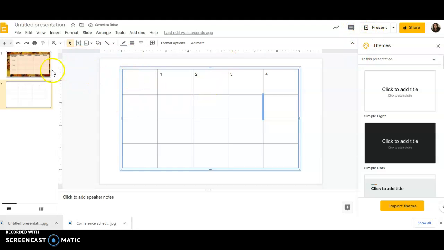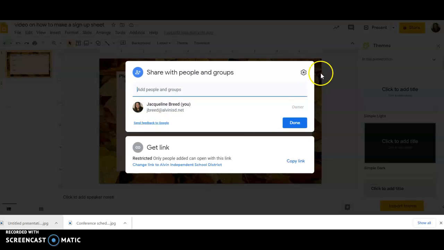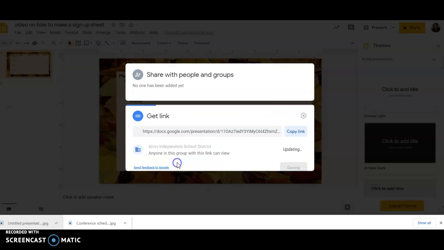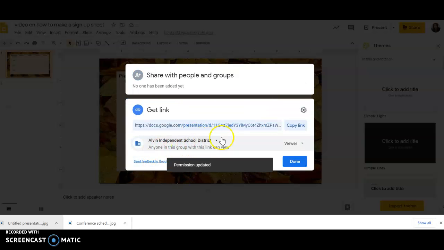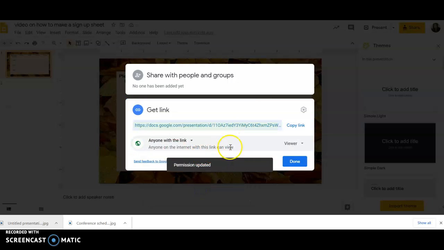Now I'm ready to send it to the parents, so I'm going to go to share. I do have to name it, so I'm going to put video on how to make a sign up sheet because that's where this is going to be. I'm going to click save and I'm going to change the link. Now I want to make sure I change this to anyone with the link because this is for parents. They're not all going to have Alvin ISD.